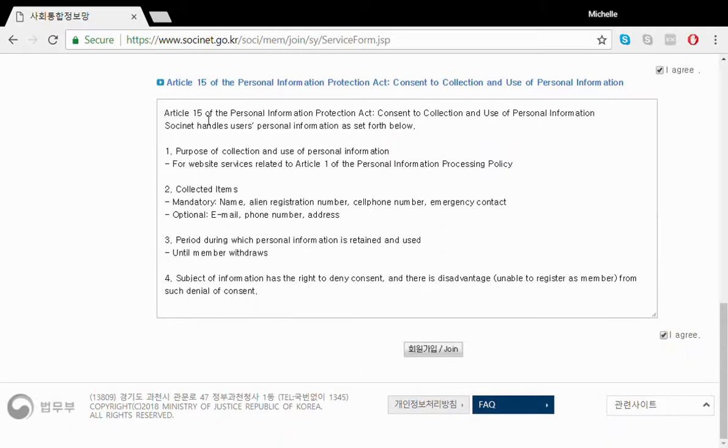In the third part, it tells you the things you need, which is your name, alien registration number, cell phone number, and an emergency contact. It asks for someone who speaks Korean, so I've used a Korean friend here and no one has ever contacted her. You could use your friend, co-teacher, husband or wife, anyone who speaks Korean.